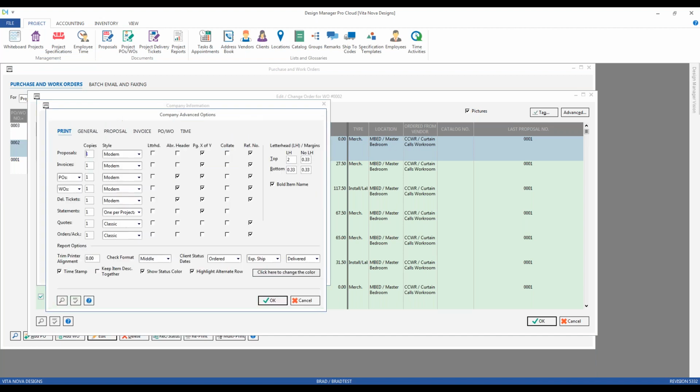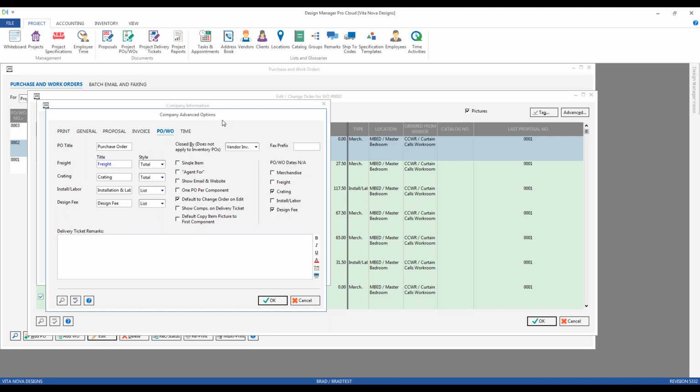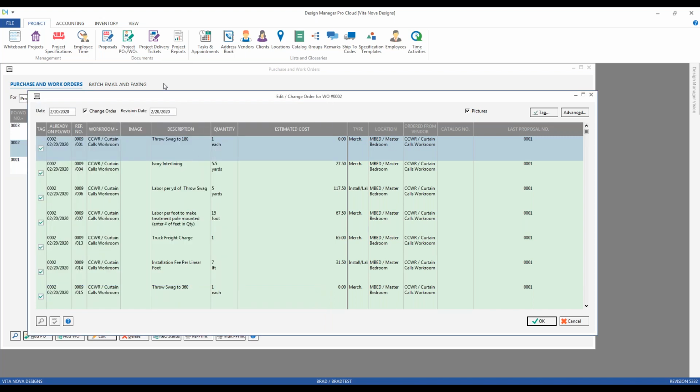select Advanced. Then on our company advanced options, we're going to jump over to the Purchase Order Work Order tab, and there's an option almost dead center of that window which says default to change order on edit. If I don't want that functionality to be used or to be the default function, I can simply uncheck it. And you can leave it checked or unchecked and make those options desirable on the window itself. So if you want to use change order processing, you can configure it on a company-wide level, but you can always individually do it on the order you're working on.